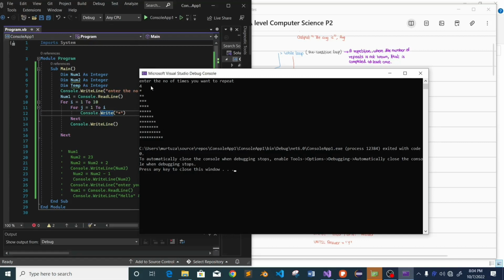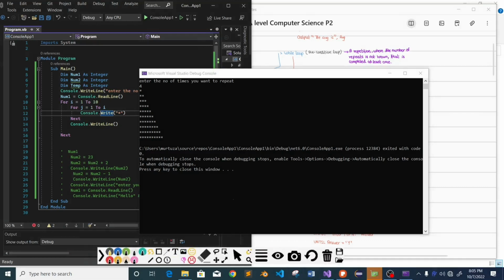So here's what I've done. Console.Write means write on one line but do not give a gap. Do not go into the next line. Console.WriteLine prints and then goes to the next line automatically. So that's what I wanted to do. I was just trying to make sure it becomes a triangle.